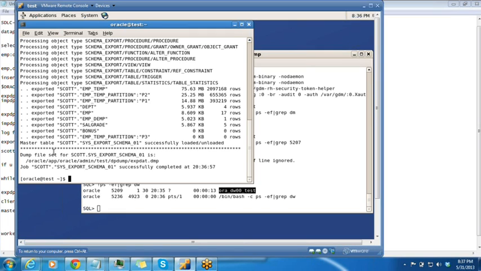Now at the end it will show you the dump files are created under oracle app oracle admin test dpdump expdat.dmp. So why did the export files go into that location?